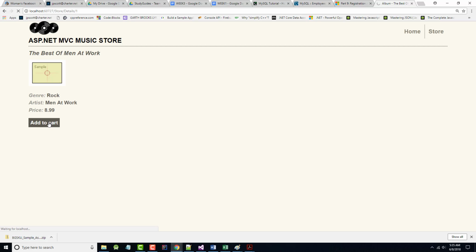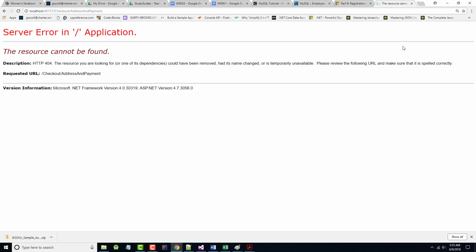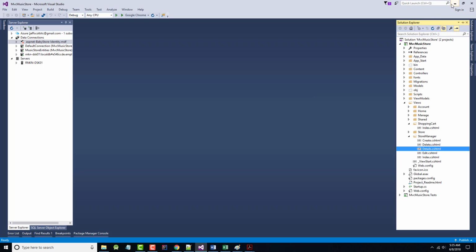I can add it to my shopping cart. There it is. I can remove it from the cart. I'm not going to do that. But when I go to checkout, it says the resource cannot be found. Well, that's what we're going to do now. All right.